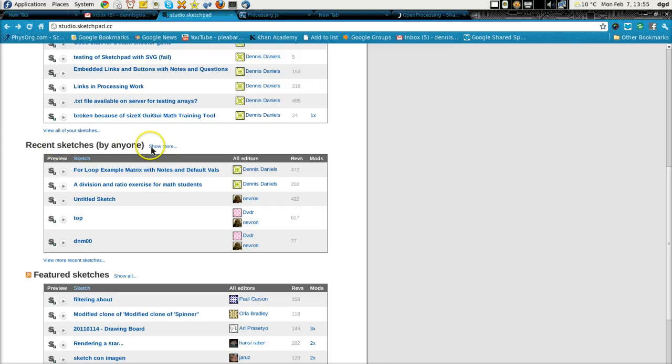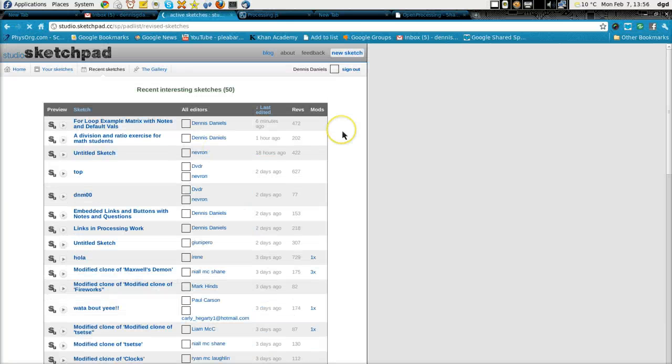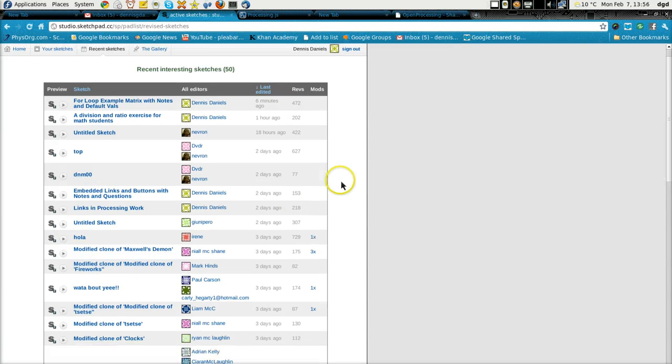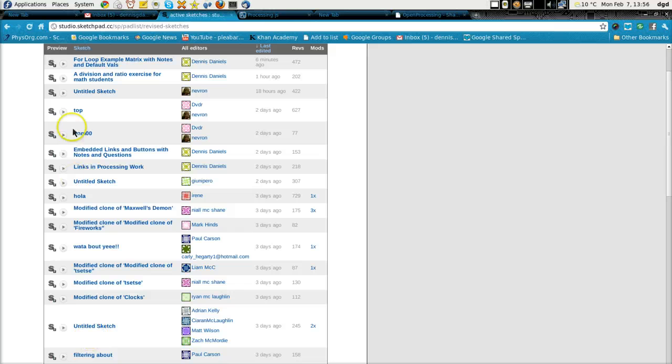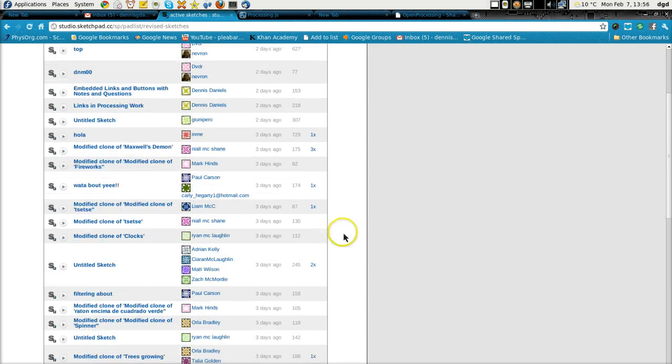And recent sketches, show more. I click on that, and no matter where else I click, I can't see any more. I get last edited, which will take me back a million years ago, but I can't see revs, I can't sort by mods. I sort by sketch, but that's useless because most of the people don't actually name their sketches. Untitled Sketch is the most popular name.